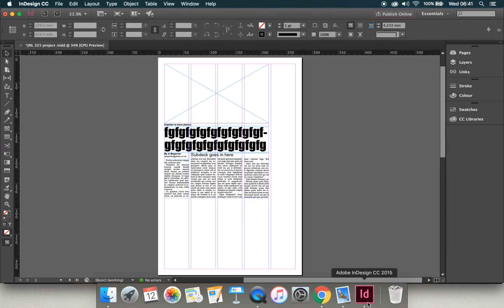Okay, in this tutorial we're going to learn how to create a library for the boxes you have put in the page, so that the next time you want to use a picture box or a headline box or a subdeck box, you can just pull it on the page without having to draw it all again.